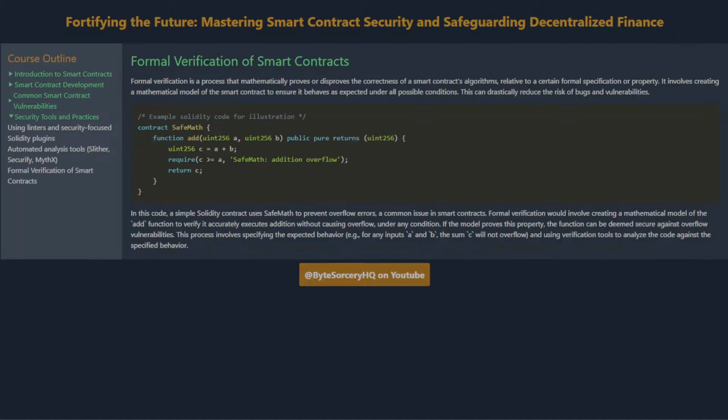Formal verification of smart contracts. Formal verification is a process that mathematically proves or disproves the correctness of a smart contract's algorithms relative to a certain formal specification or property. It involves creating a mathematical model of the smart contract to ensure it behaves as expected under all possible conditions. This can drastically reduce the risk of bugs and vulnerabilities.